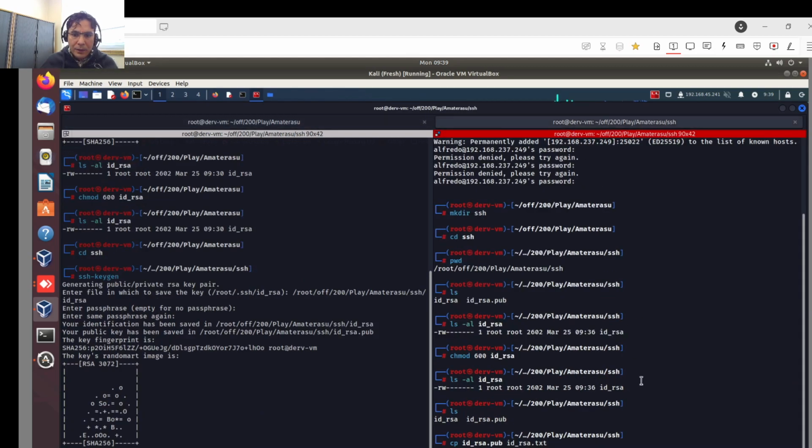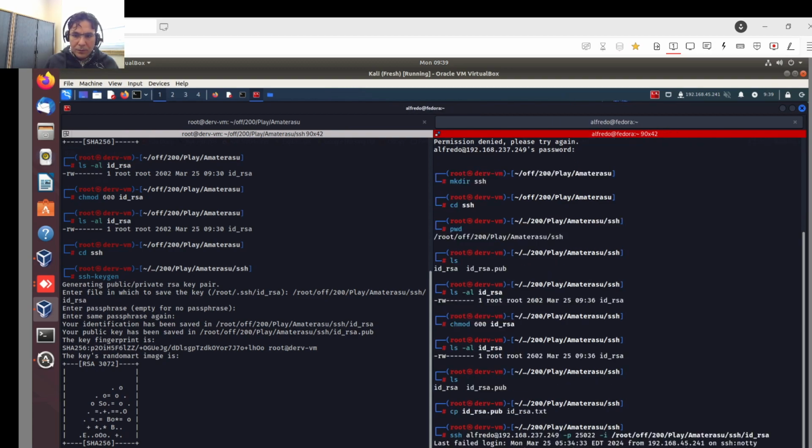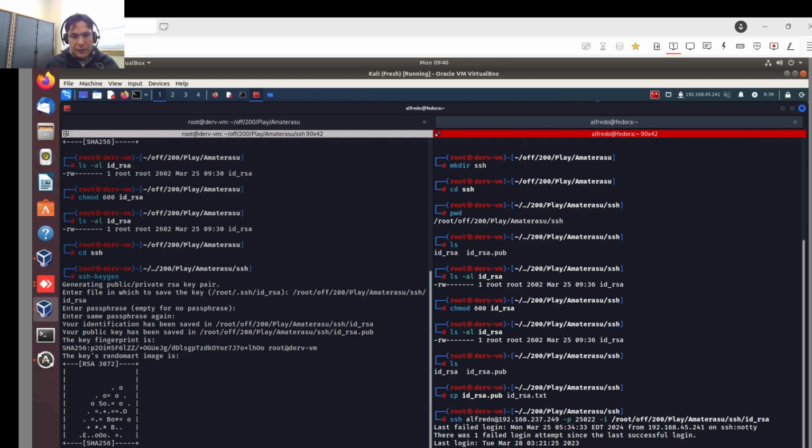And hopefully now, if we try to make the SSH connection, okay, good. I think the mistake we made is that we uploaded the id_rsa instead of the public key. Good. So now we have access as Alfredo. What is next is privilege escalation.